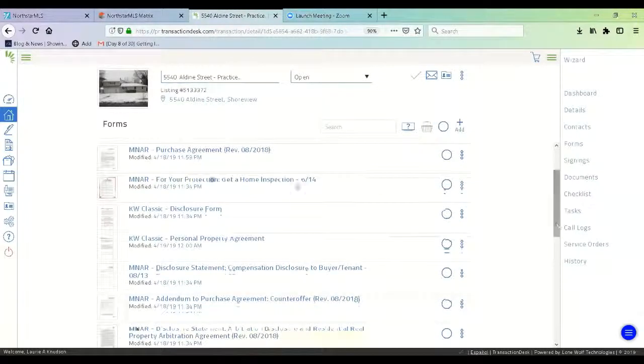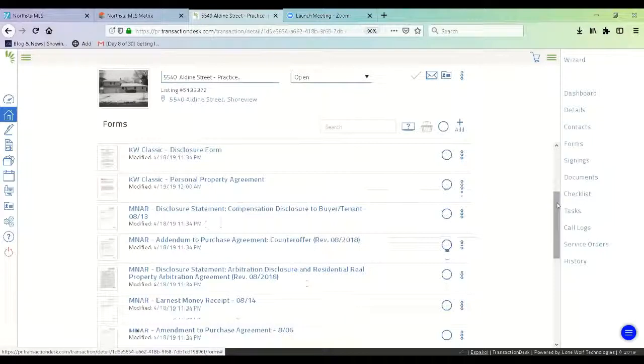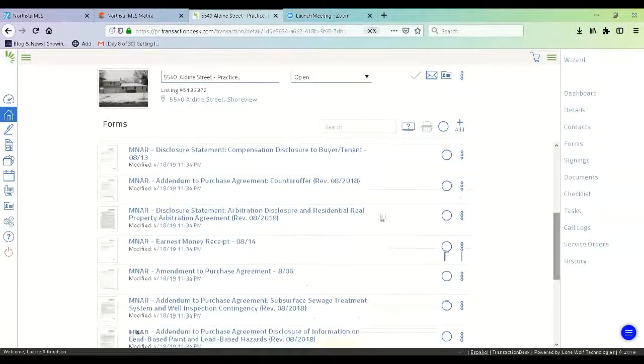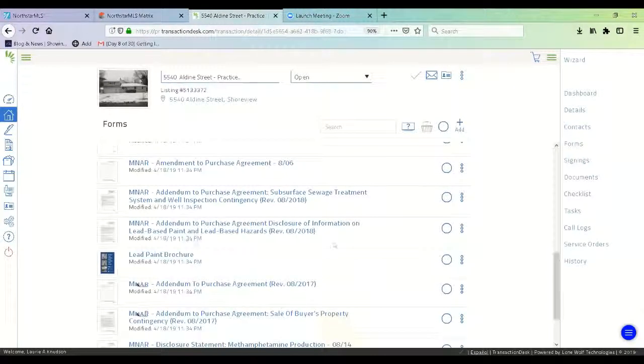So just go down. Of course, you're going to need the HUD home inspection. You're going to need the KW disclosure form. Go down and see what you need. You're going to need the compensation disclosure. We already did that one. You're going to need the arbitration. You may or may not need the earnest. Just leave it in there if you don't, but hit it if you do and make changes. You won't need an amendment until things are signed, and then you want to make changes.